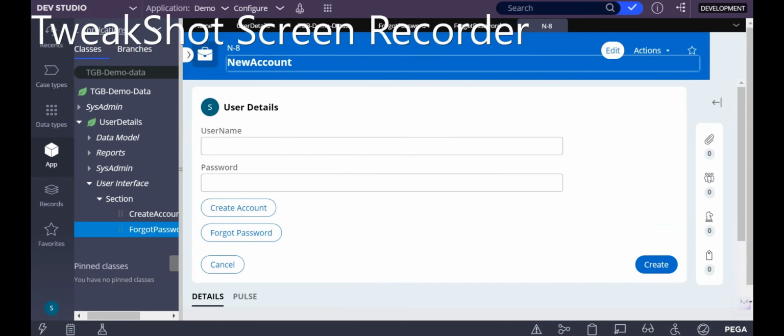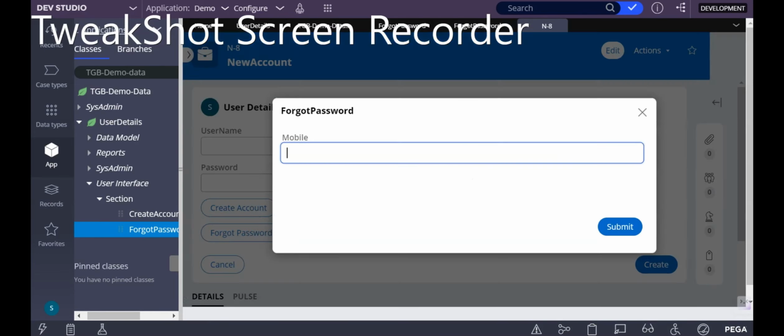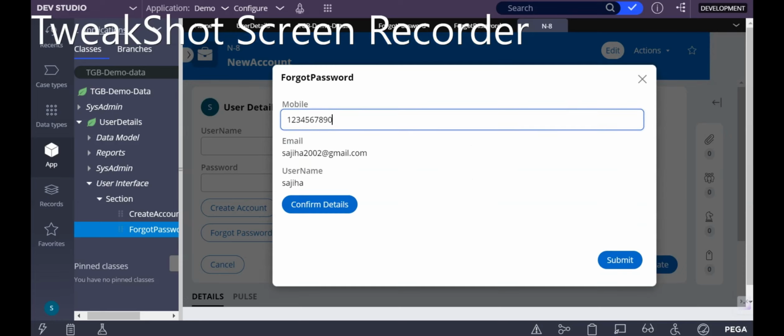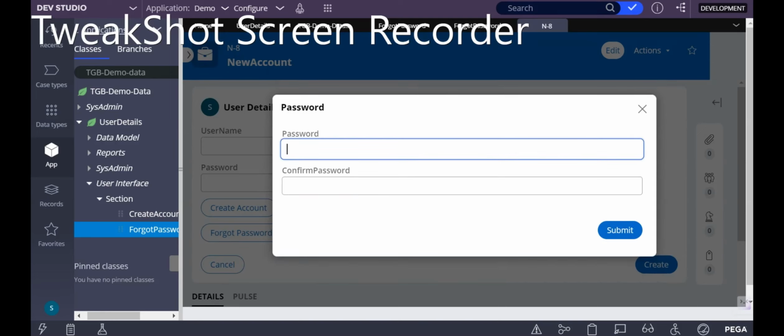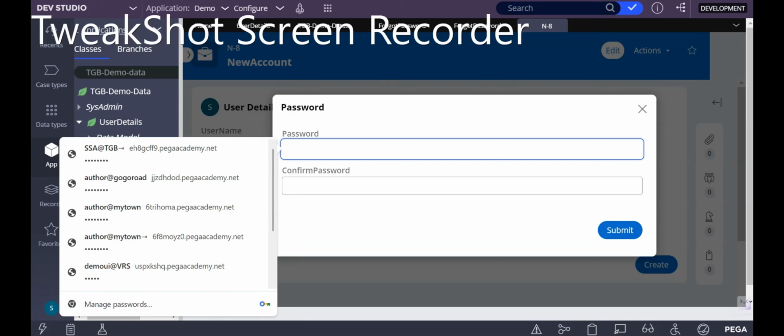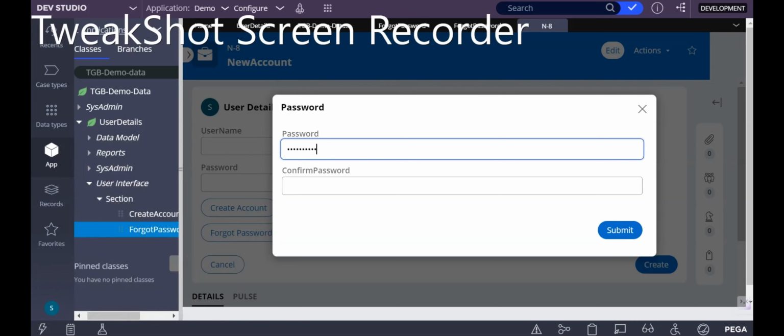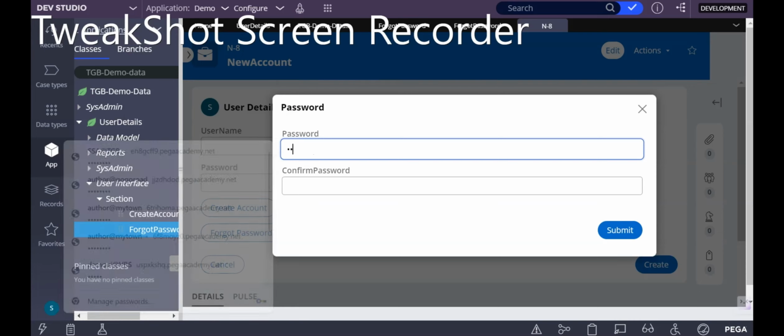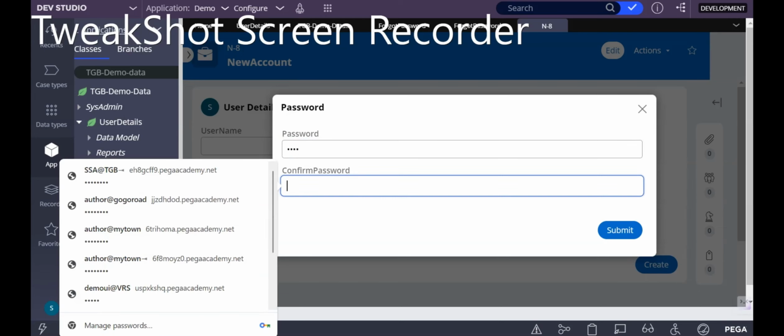Now I have created a case. Clicked on forgot password. I will enter the mobile number. This mobile number is an existing mobile number in my data type. So he has to click on confirm details for sure. Then only the data transform will be run. Or else instead of having that button, we can keep a boolean type of property also.